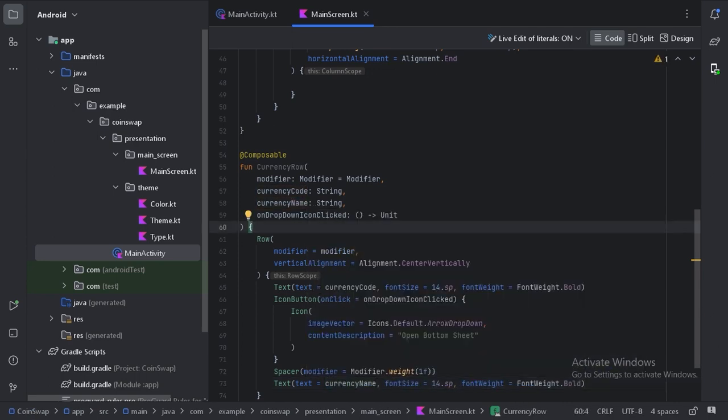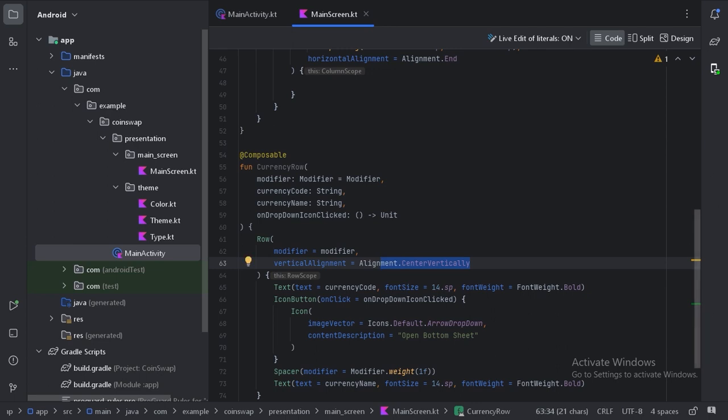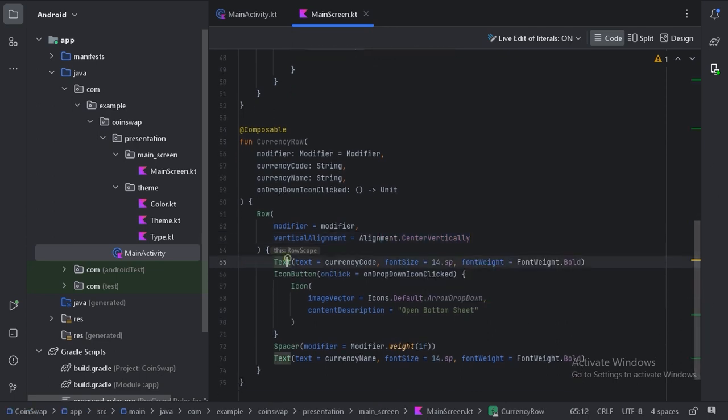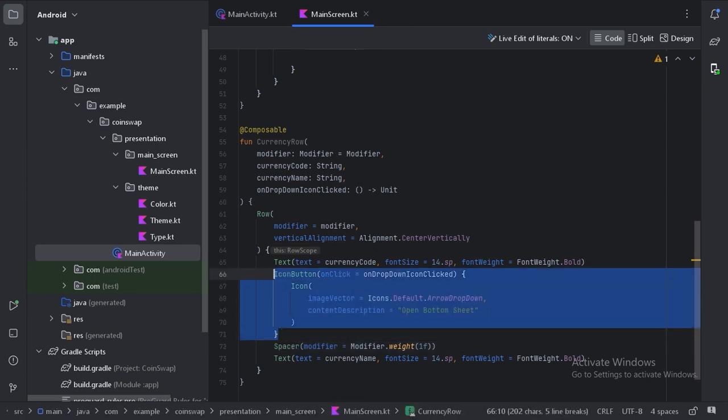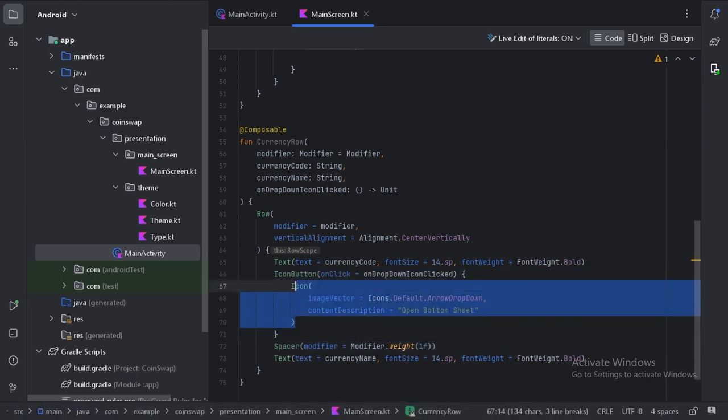So this is how we will make our currency row. What I have done is first I have taken a row layout. What this row layout means is that its children will be placed horizontally, side by side. So here I will access this modifier through the parameter, and also I have provided the vertical alignment as center vertically. So all these children should be centered vertically. Here first I have used this text composable, and after this I have used this icon button, and here we can see I have used this icon.